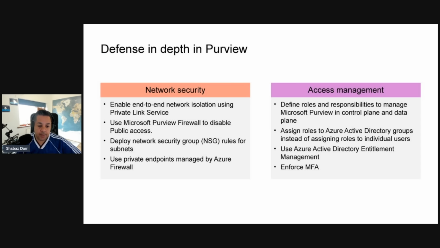Just before we jump into the demo, we'll talk a little about defense in depth from a Purview perspective. Let's talk about network security first. Purview, as we know, is a PaaS platform, and you can enable multiple security capabilities for your Purview accounts, including end-to-end network isolation using a Purview firewall. You can deploy NSGs as well. You can implement Purview with private endpoints, all managed by a network virtual appliance, such as Azure Firewall. You've also got access management.